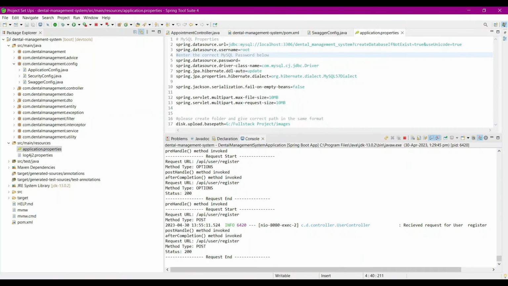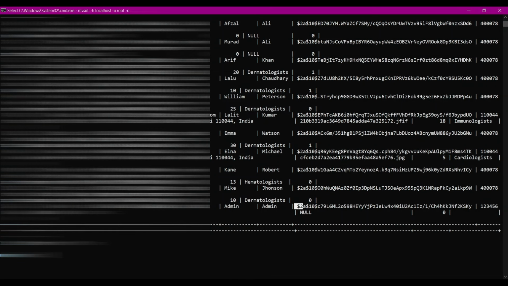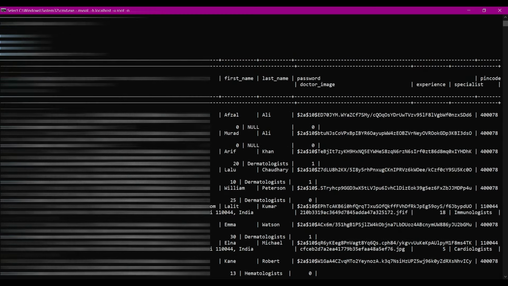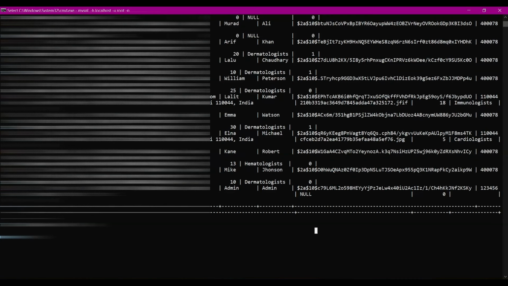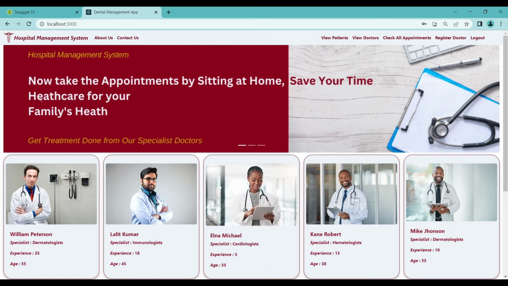So now we can log in as admin. For that I have to enter the correct email ID, password, login, and one more thing. If we check here the password, this is in encrypted format, because I have used Spring Security. So this is not readable. I have used the bcrypt encoder for encoding our password. So now we have successfully logged in as admin.